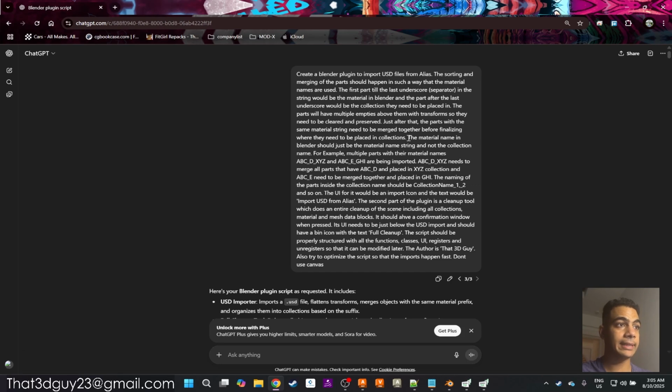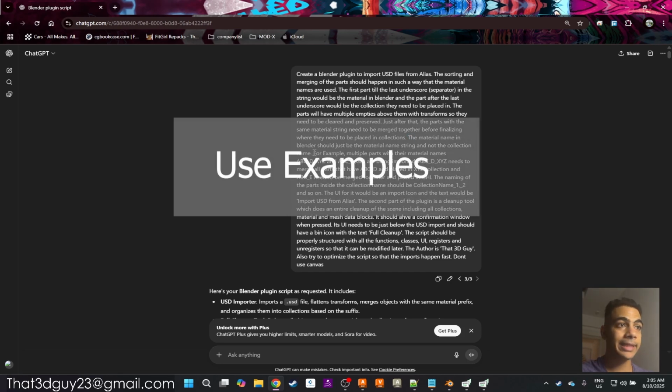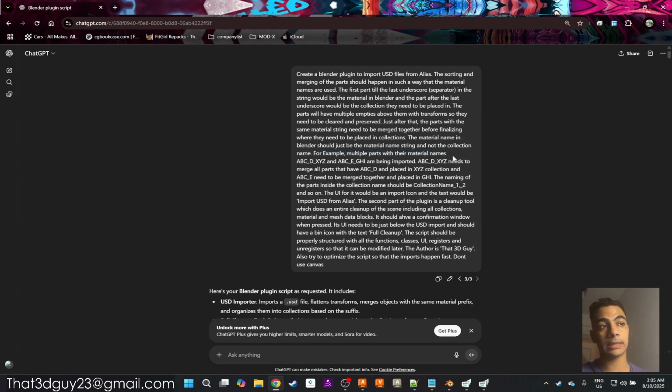Now we have the second section, which is the example. So use as many examples as possible, because that is something that is going to help the script or the AI to understand how it needs to be implemented. So for example, the multiple parts with their material names abc underscore d underscore xyz and abc underscore e underscore ghi are being imported, right? So we have mentioned the parts that will be imported. This is just a hypothetical situation or just an example.